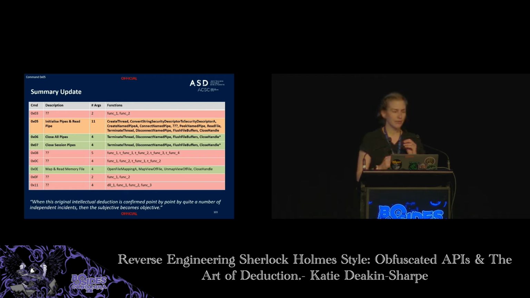You'll notice that I've left command 5 in orange. That's because there was one function that I couldn't quite figure out. I had an idea or two, but nothing quite fit with what I was seeing in the binary. But I did feel pretty confident in the rest of them, so I decided just to move on and come back to that at the end if I had time.